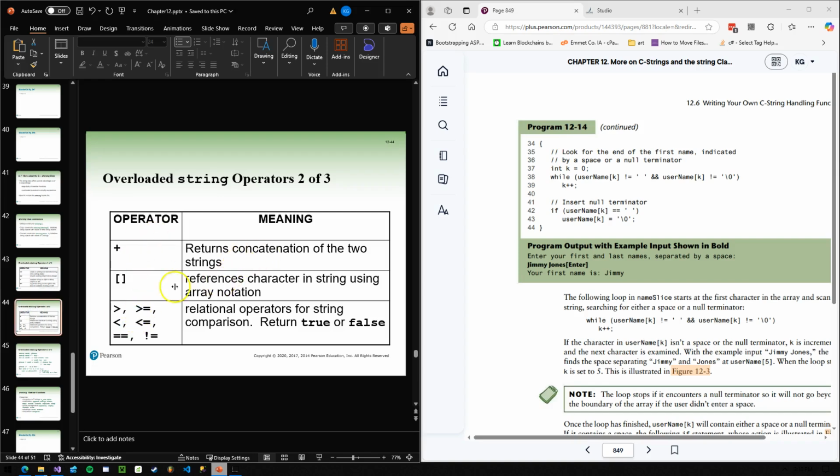Like here too. We can also use square bracket notation with strings to get at individual characters stored in them in array notation. You can use your relational operator for string comparison, returning true or false.